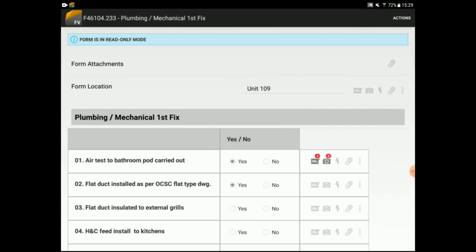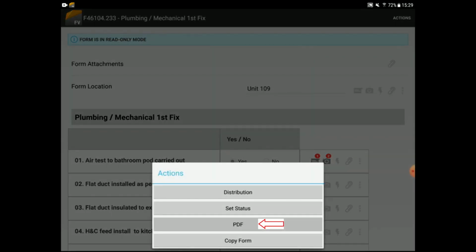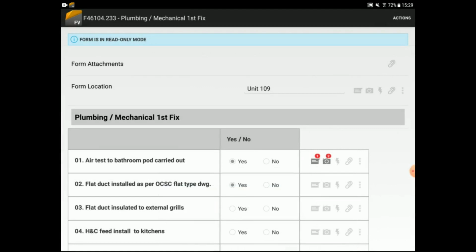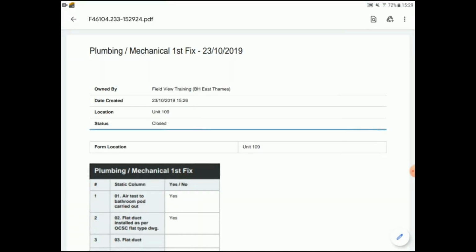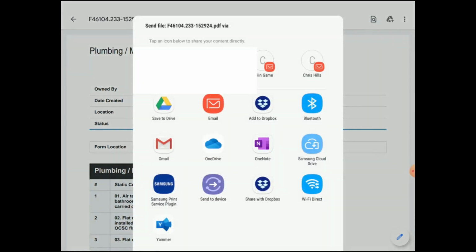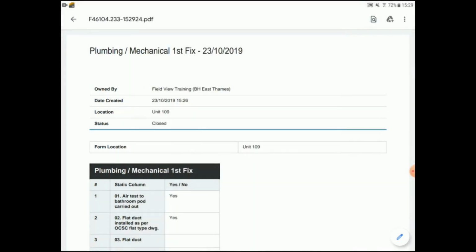If you want to distribute the form to a user who has not been set up on FieldView, you should select the PDF option in the Actions menu. You can then share the form via methods other than FieldView, providing you are connected to the internet. Note that the report generated in this way does not contain any photos. If photos are required, you should distribute the form to yourself and then forward it.